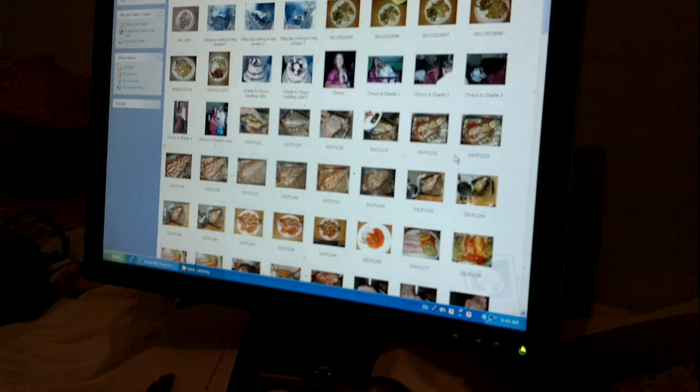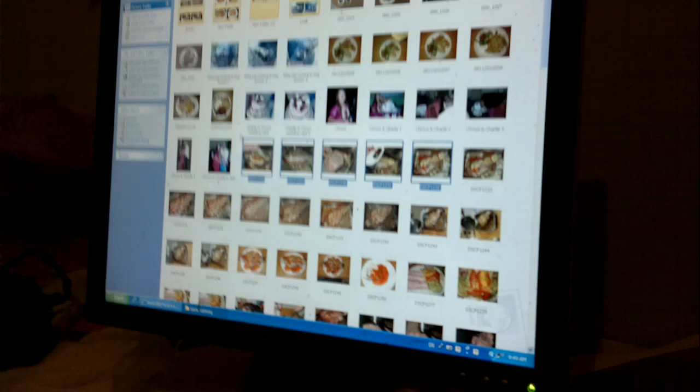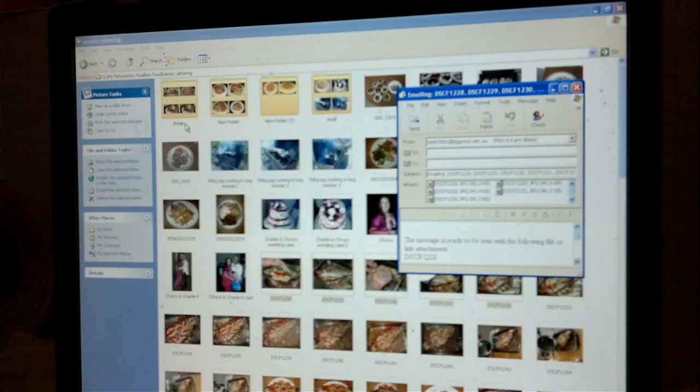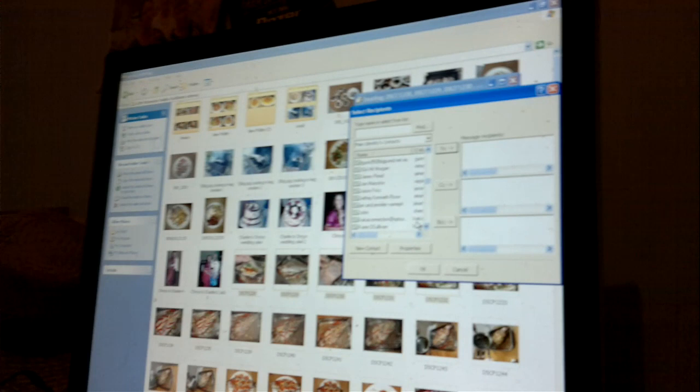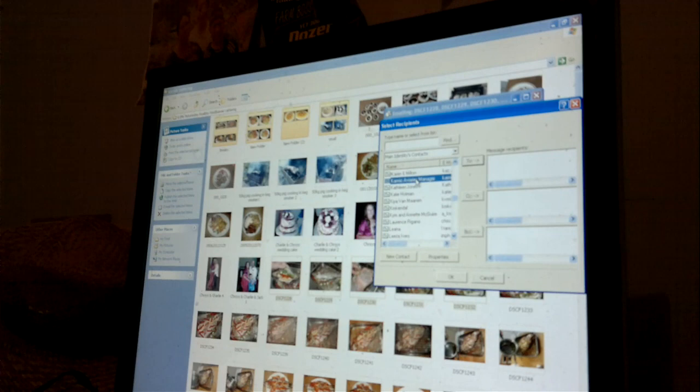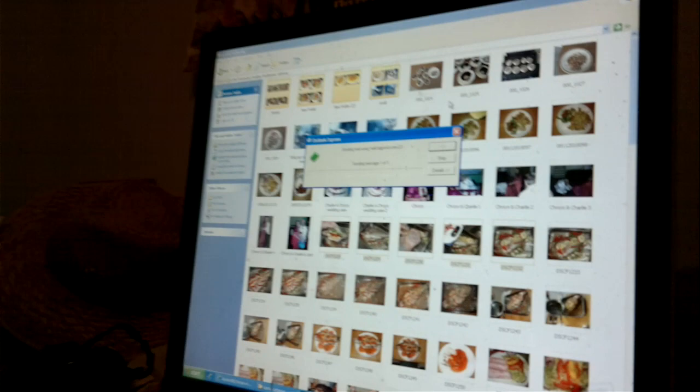Just highlight them. Go up to this point here where it says email selected items. And it says make all pictures smaller or keep original size. Just leave it at the smaller. Click, it automatically resizes them and loads them into an email, which I then send to myself. I've got to find myself first. Karmic Average Manager. Okay. Send. Bang. They're on their way.